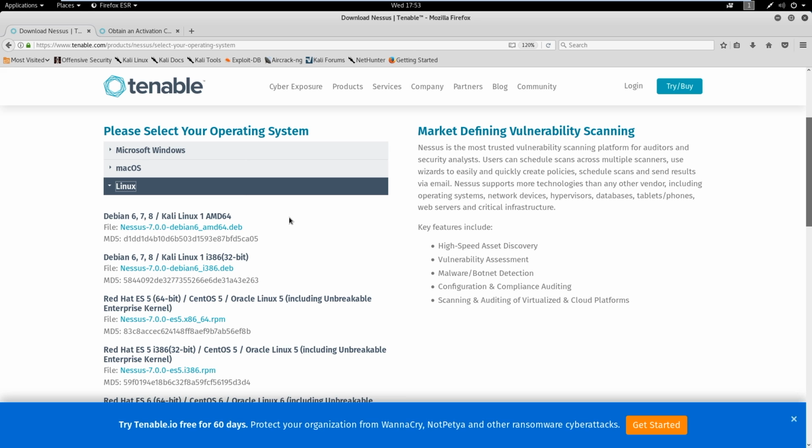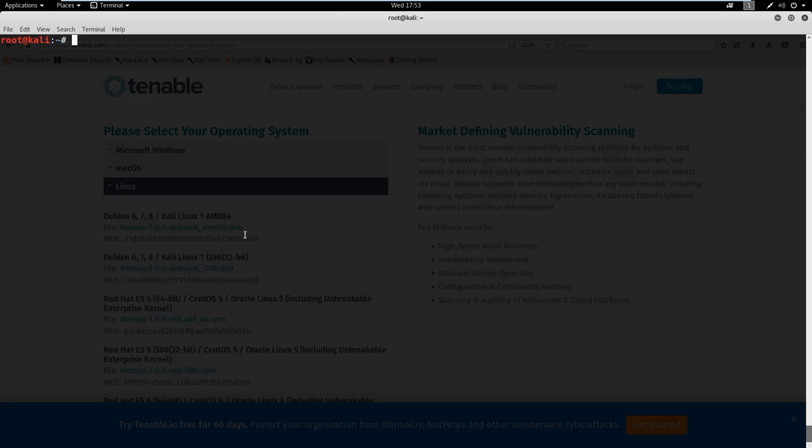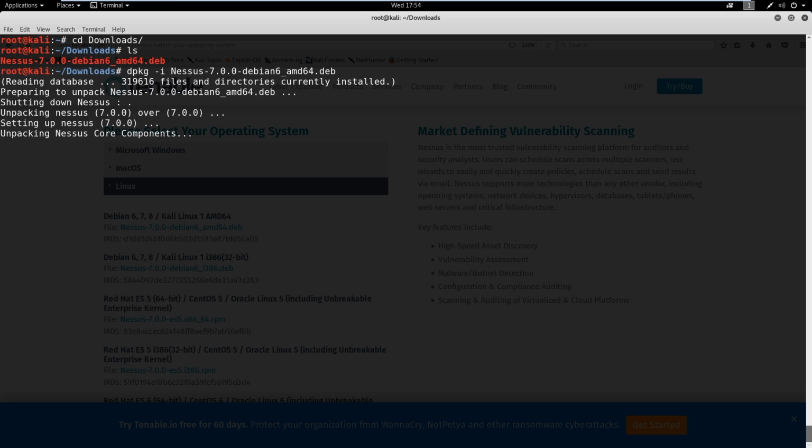I've already got it downloaded, so you can pause the video until your download's done. Then once it is, go to your terminal and go to your downloads folder or wherever you have the file downloaded. Let's make sure that it's still in there. Okay, so we're going to install that. What we're going to type in is dpkg -i, and then type in the rest there. You can tab it out. Hit enter, and that'll start installing Nessus.